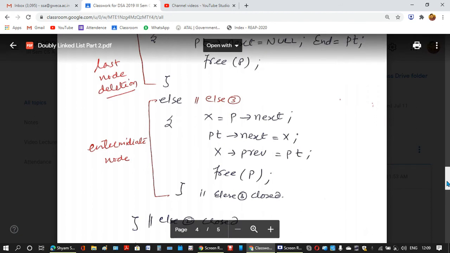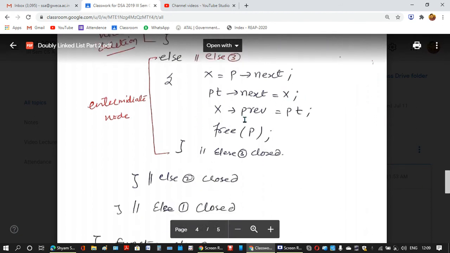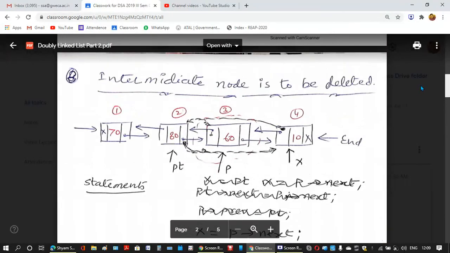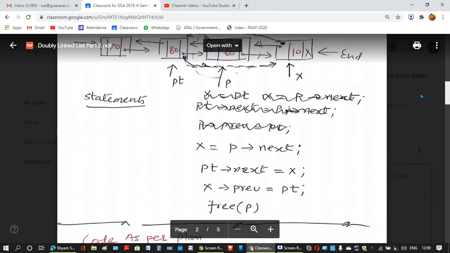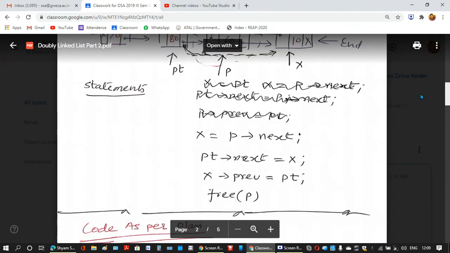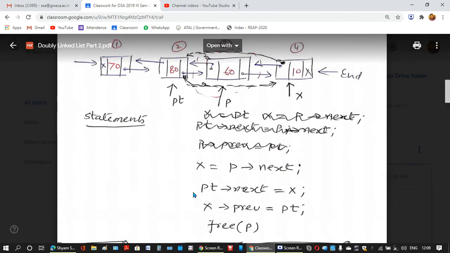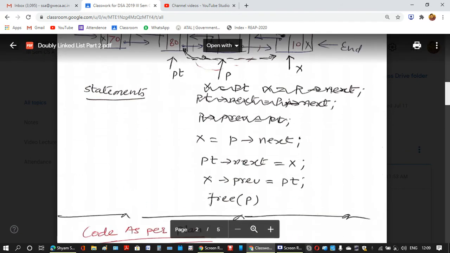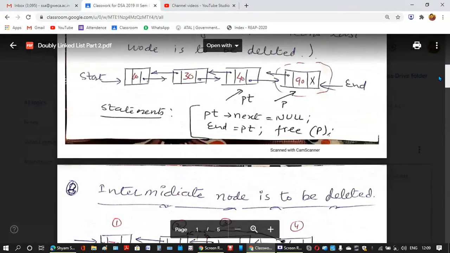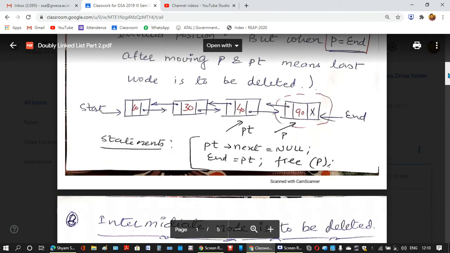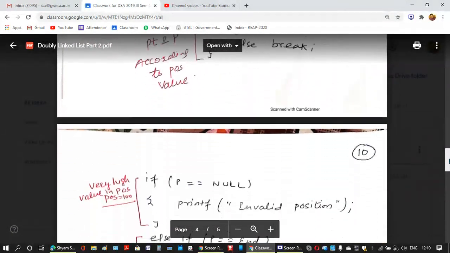So this we have discussed: x equals p next, and pt next equals x, x previous equals pt, free pt. If we have a good plan, then we can manage to write a function without even looking at the books, my notes, or my video. Once you develop the capacity of planning on your own, you can do it. When this is not the last node, how to do it? So these statements are copied there. When this is the last node, how to do it? So I have taken these statements into the program in various if else portions.